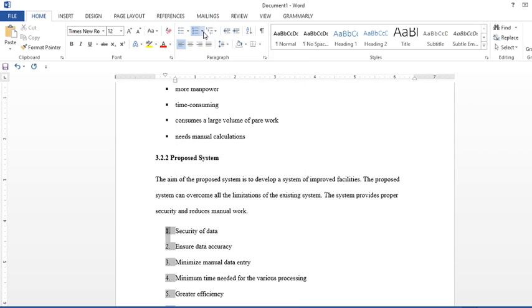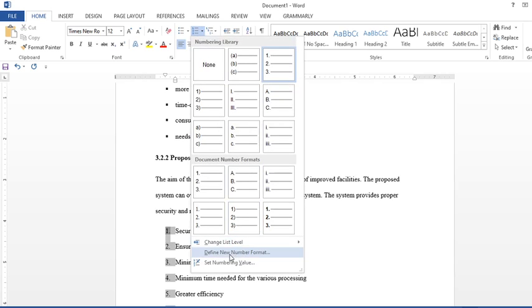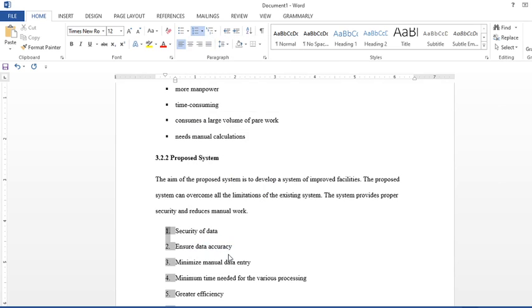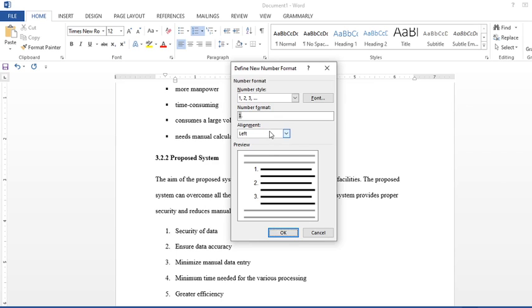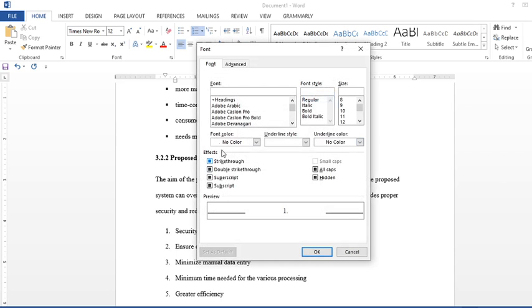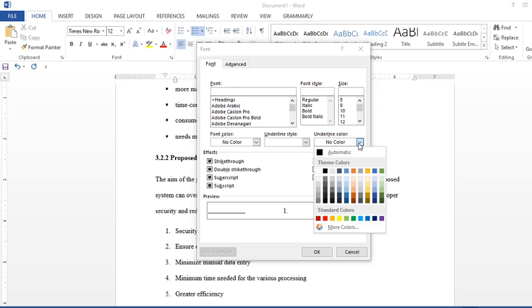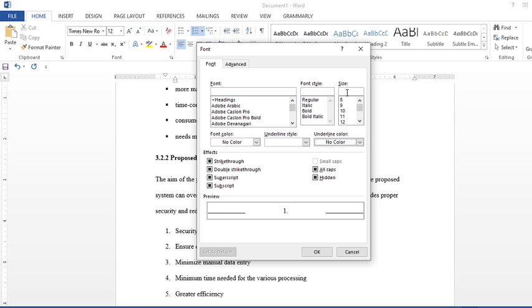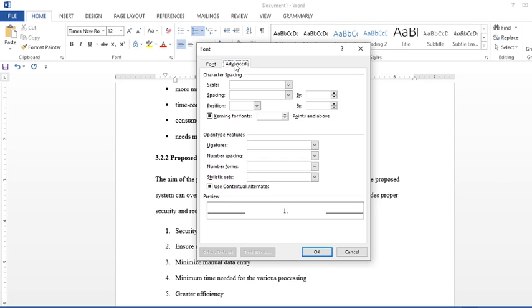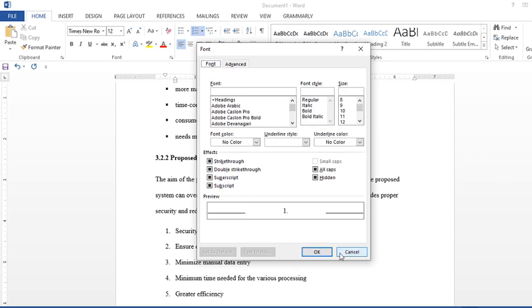And there is another thing I will need to explain. You can define a new number format by clicking on it, as you can see. So you can give it a font, the font family, you can decide to change it, and you can give it an effect, and also you can change the color, then the font size, and so on. Now you can click on the advanced and check this all through, though I don't use this because I find it not necessary for me to be doing that.